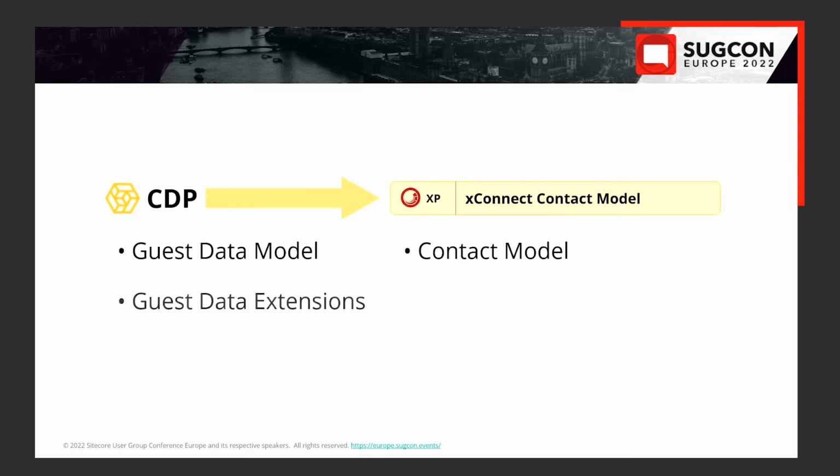Well, and if you know XConnect well, you will know that you can save data in the contact model and you can create even more facets if you want, right? The same thing can be done in CDP with the guest data model and the guest data extensions. It's not strongly typed, it's a key value pair, the data extensions, but it does pretty much the same thing, except that you have to take care of the formatting.